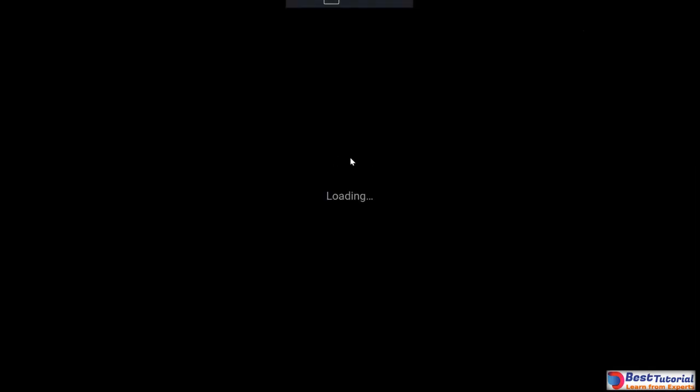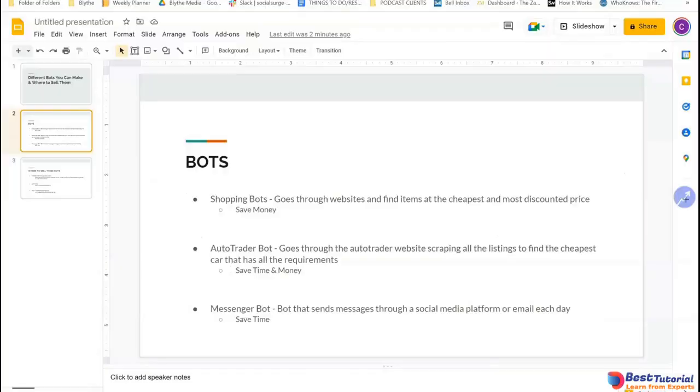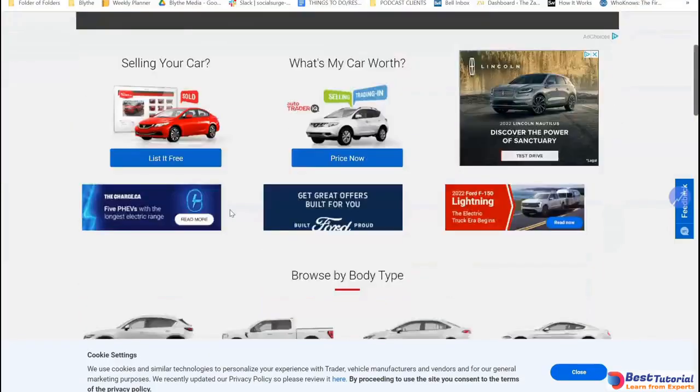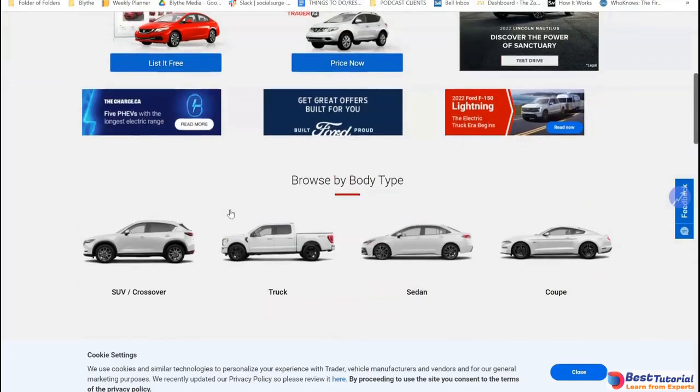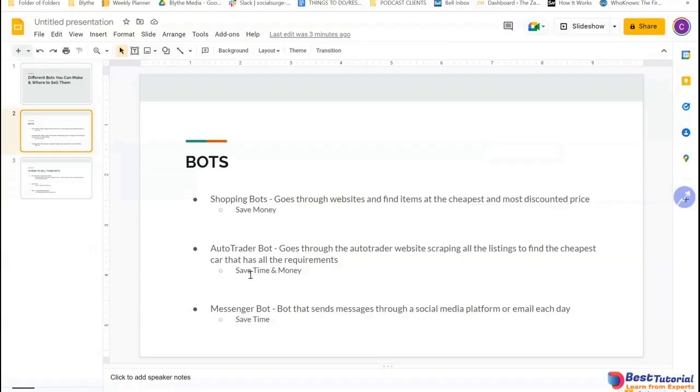The other bot that you can also make is an AutoTrader bot. AutoTrader is a website where you can buy new and used cars. So what you can actually do is create a bot that goes through all the cars that are posted and then returns all the descriptions of the cars and the pricing. So for someone looking for a car, they're going through all these different listings and they can easily find the car that they're looking for with all the requirements they want at the cheapest price. So that would definitely save them money.